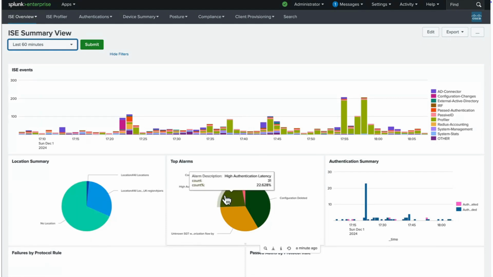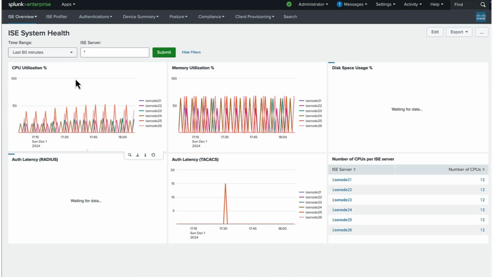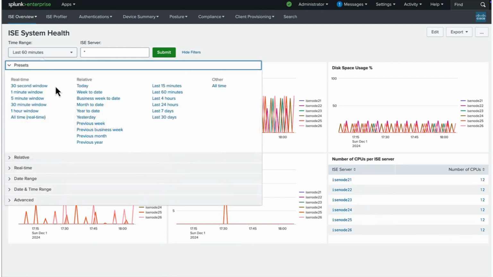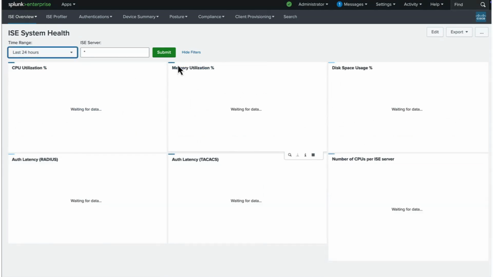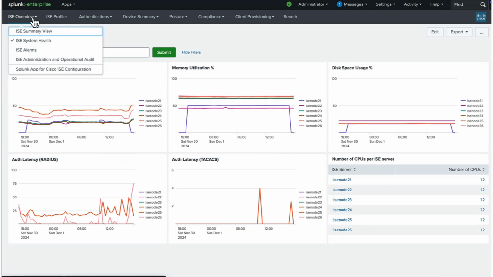And it was also showing me the top alarms available, the authentication summary, like authentication succeeded versus failed. You can go over to the system health, where it was already gathering the system health information from all the Cisco ISE deployment, be it your CPU utilization, memory utilization, or disk space available. You can even go back to the last 24 hours in order to understand more. It automatically modifies the dashboards accordingly.